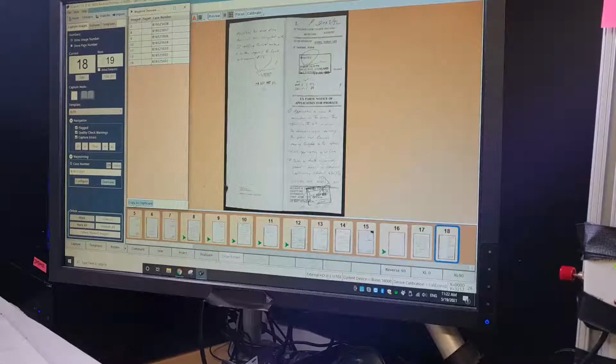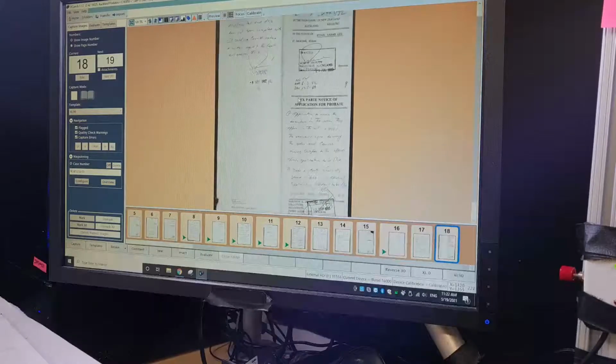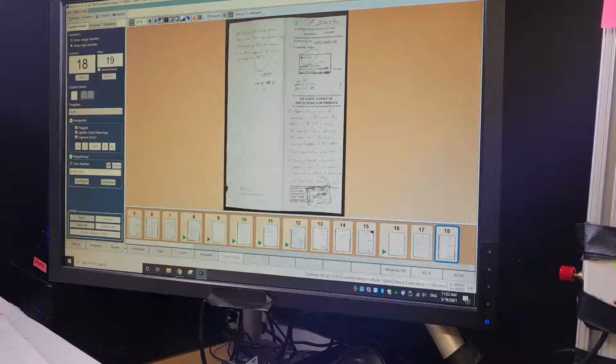Another little trick I want to show you is, let's say you need to look at the probate number, and you really can't see it that clearly. You just spin your mouse key and you can see it a little bit easier. And then to return to the correct size, just click the little box up here in the corner and it goes back to the regular size.